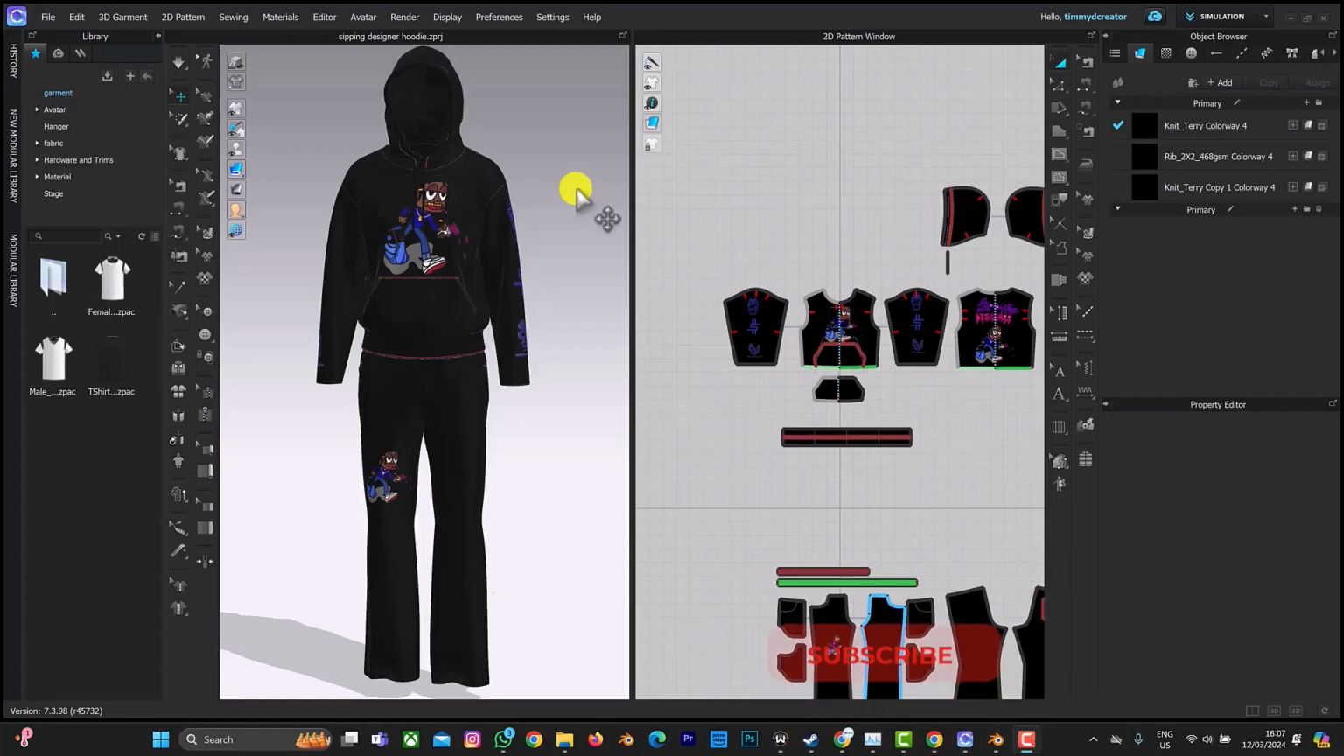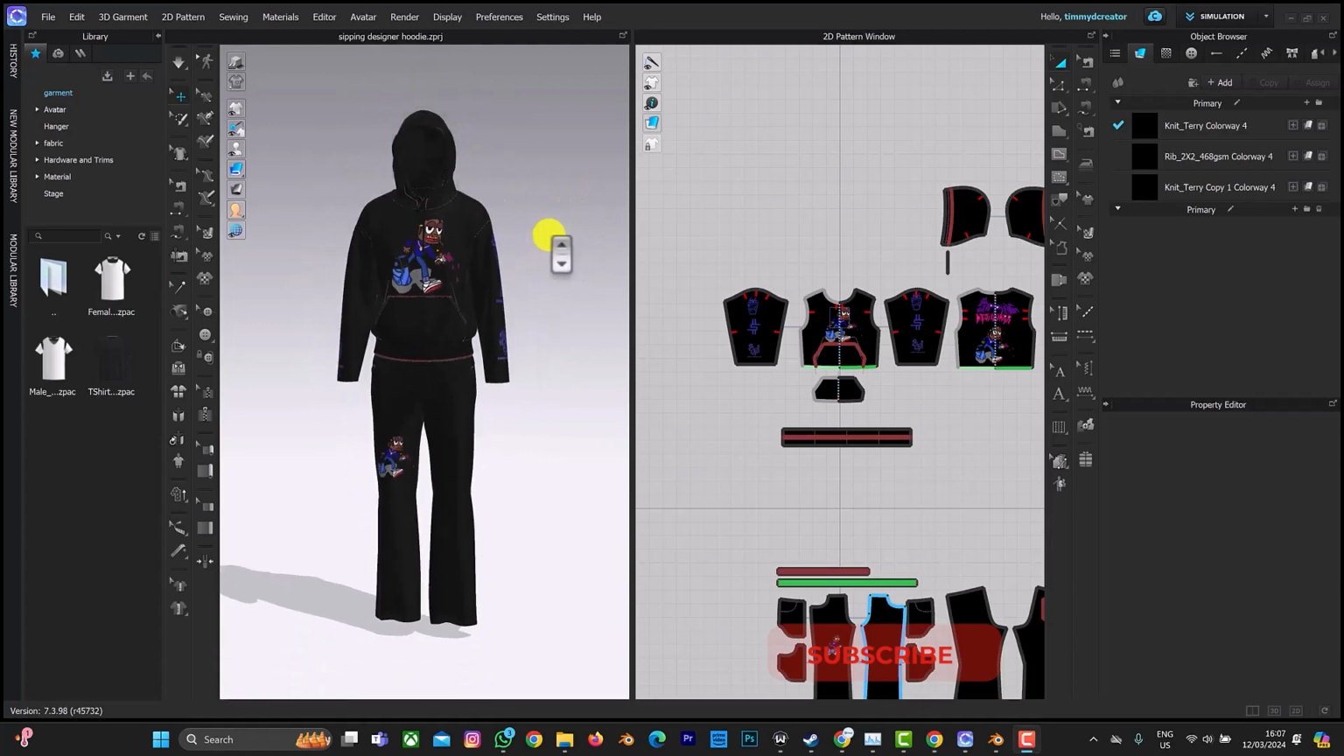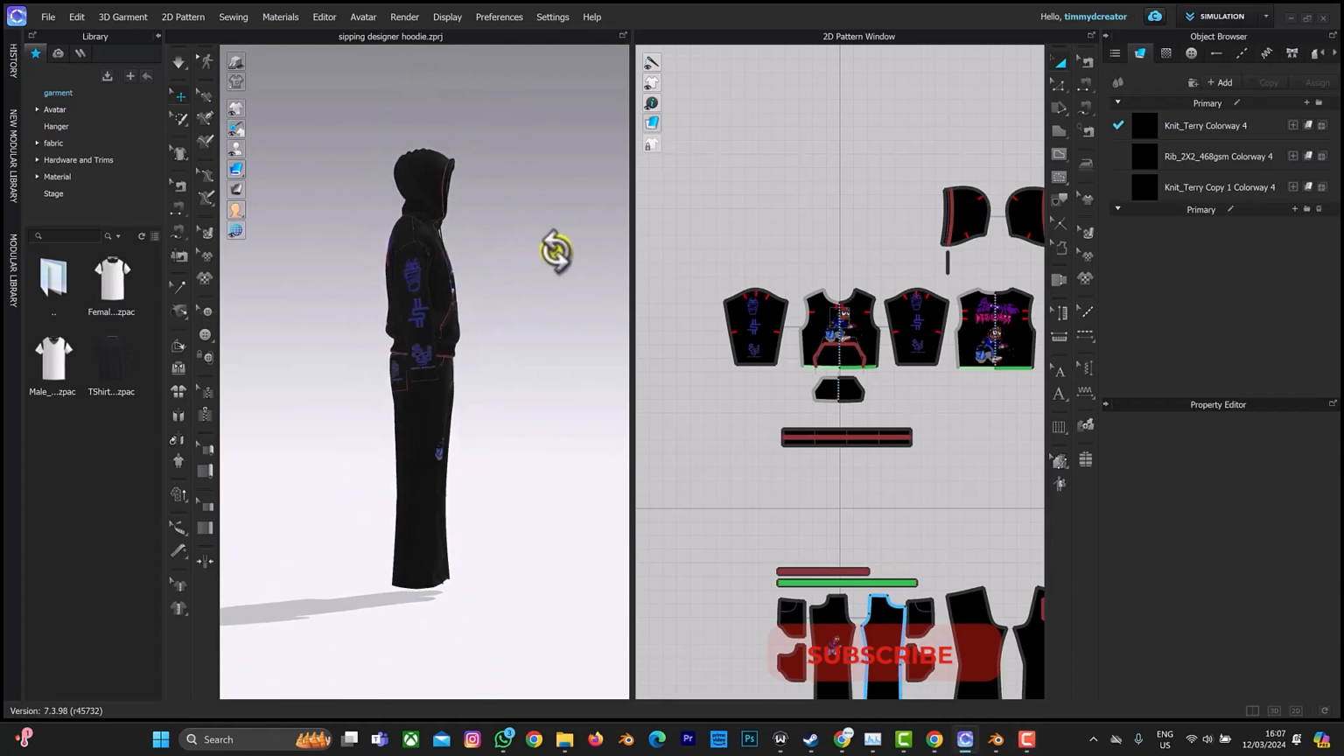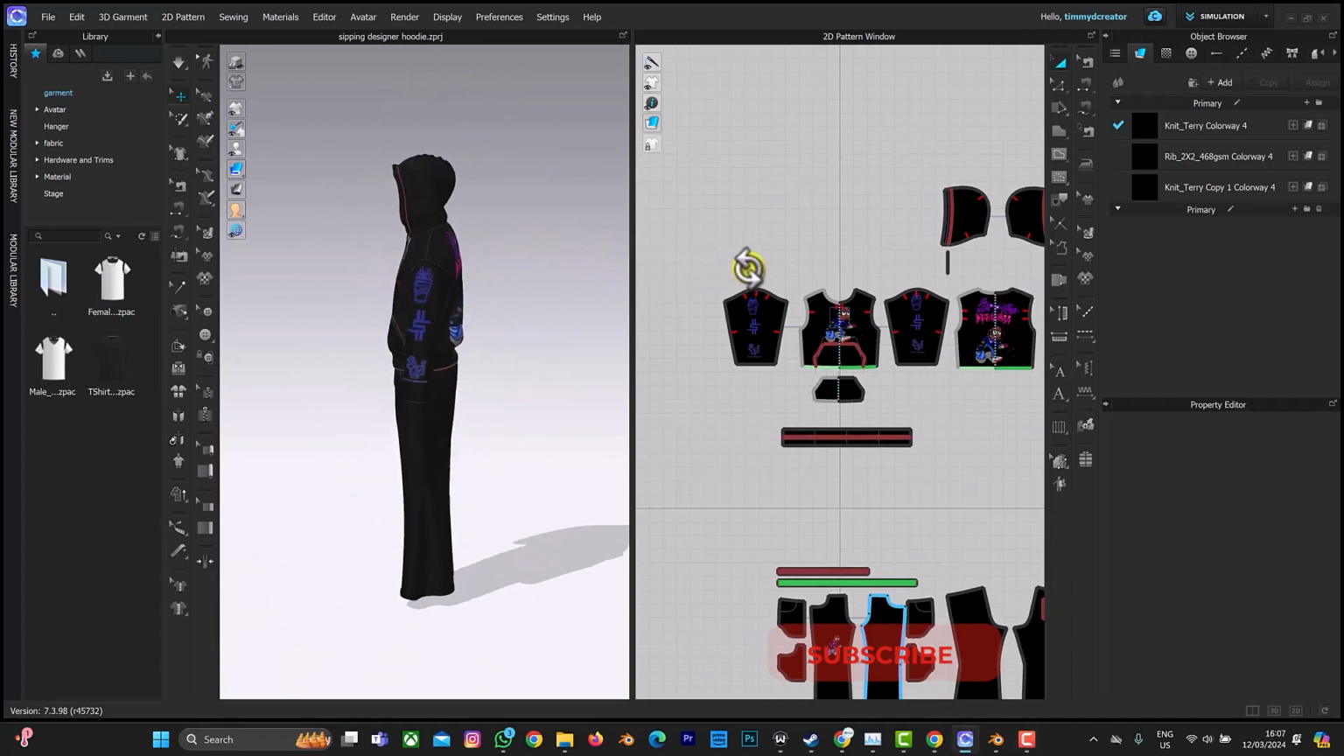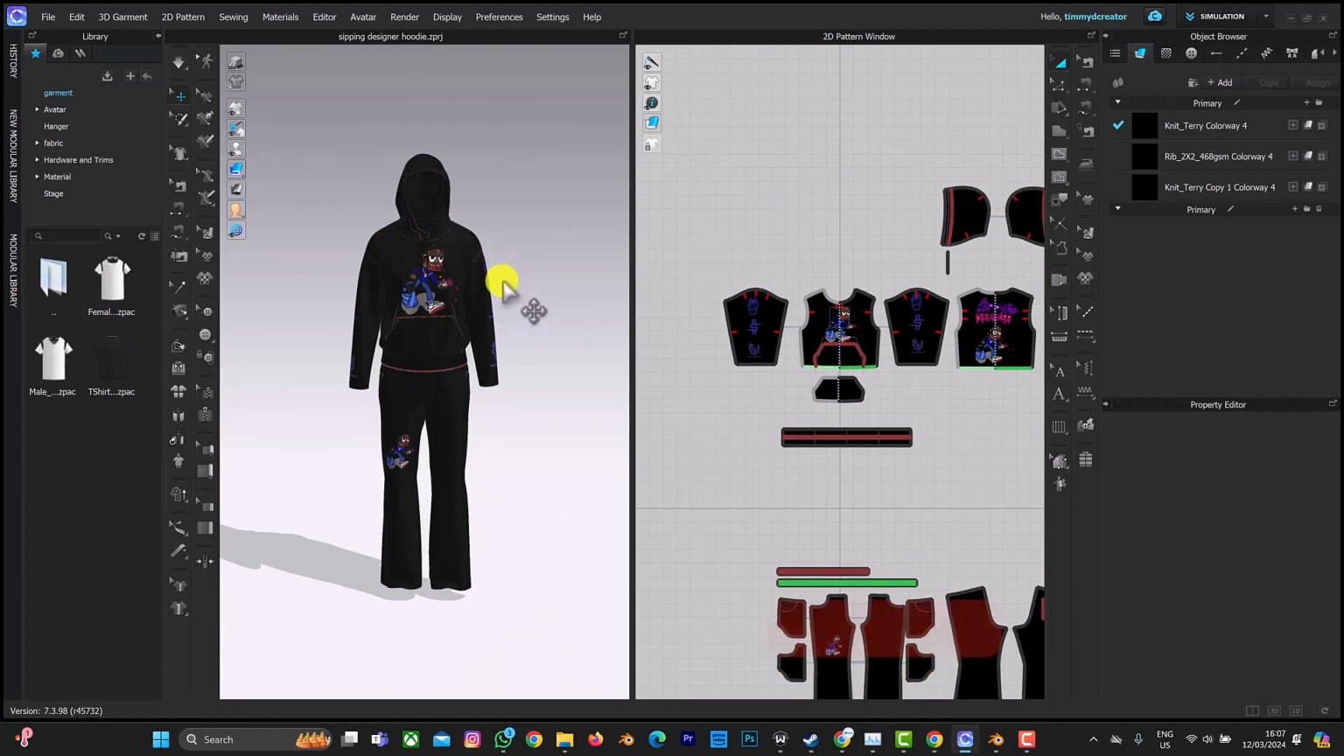So hello guys, welcome back to the second part of this tutorial. In this tutorial, what we are going to do is make sure that this design falls flat. We have to simulate it so that it can fall on the floor. So this is Shift A. We have an avatar here.